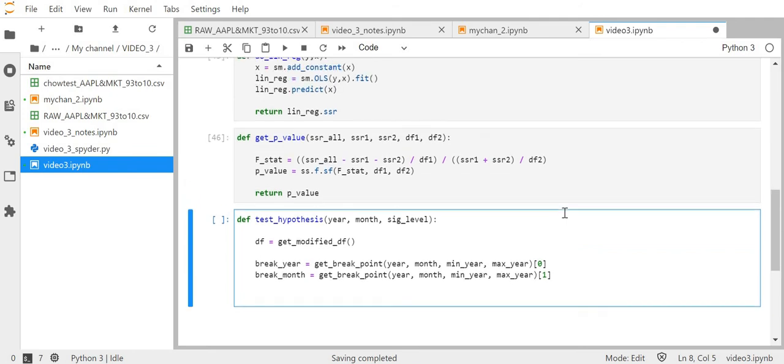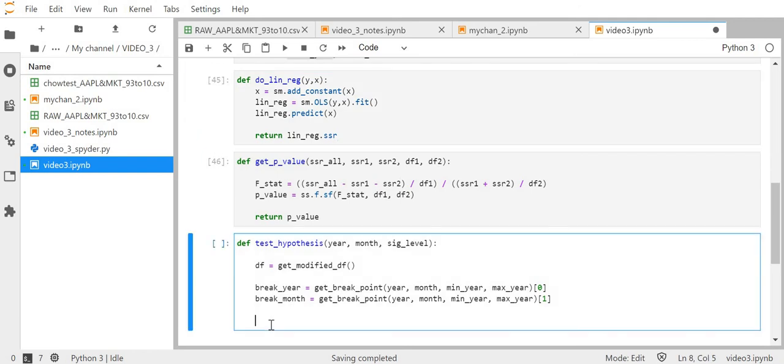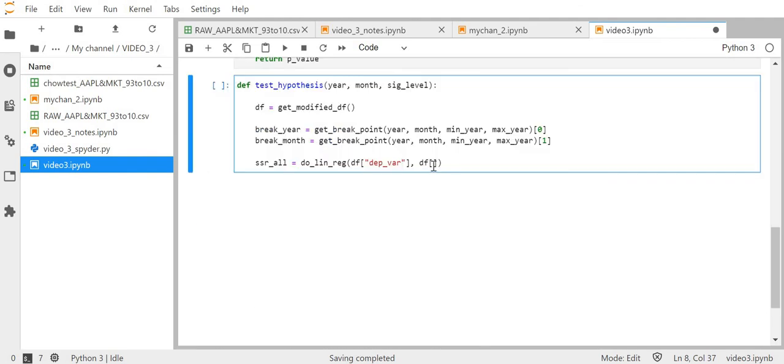Now you have break year and break month. With that, you can move on to the next step, which is linear regressions. So I need to find the SSR of all. For this all, I call this function linear regression, and the Y is going to be the dependent variable, which I named above, and the explanatory variable for X.